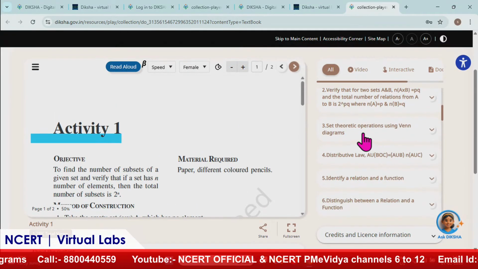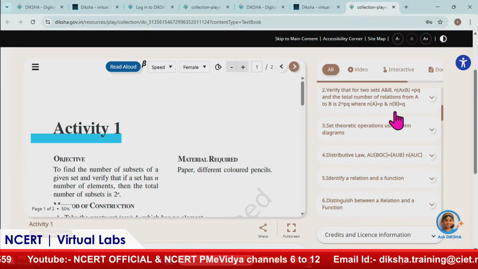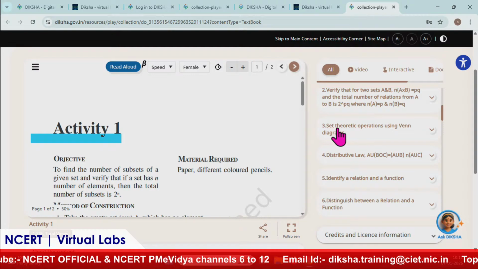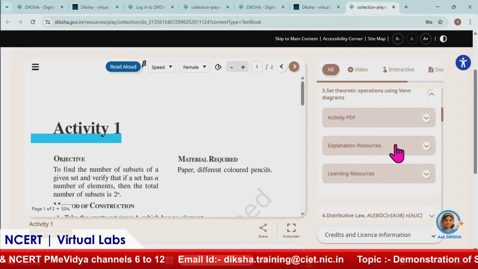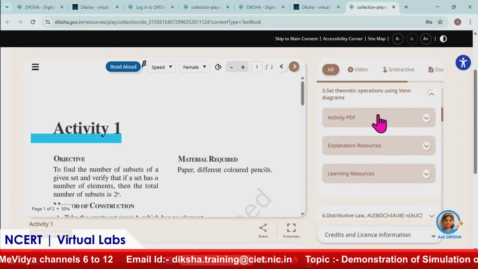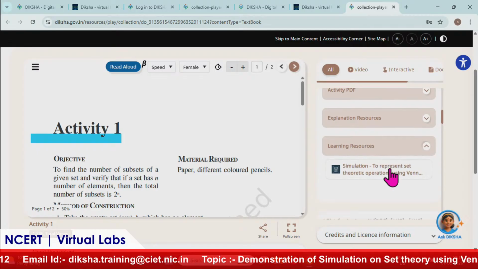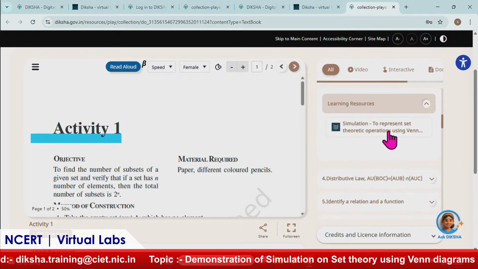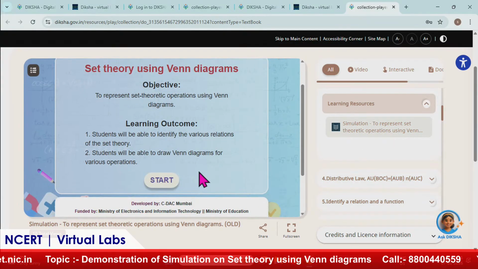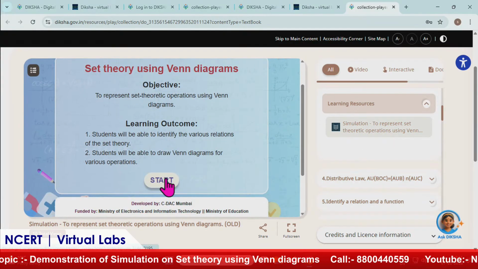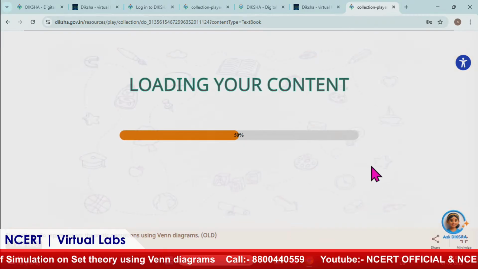The table of contents is given. There are a lot of topics and experiments. Today's topic is set theory using Venn diagrams, and we can see that it is aligned with the NCERT lab manual. In the learning resources we have our simulation. We simply click on the simulation, see the content loading, and click on the start button. Each content is divided into 4 to 5 parts.